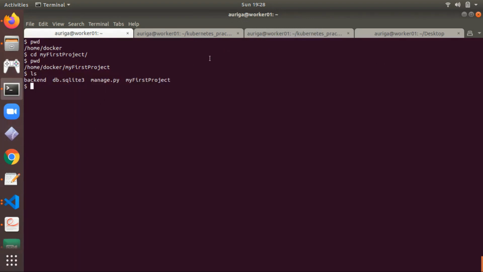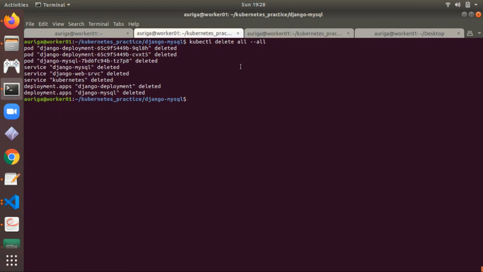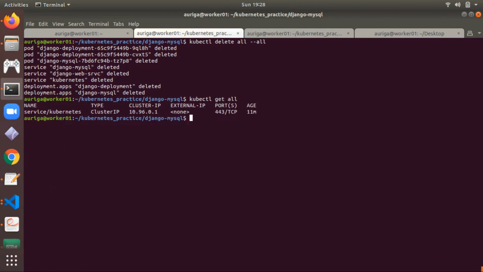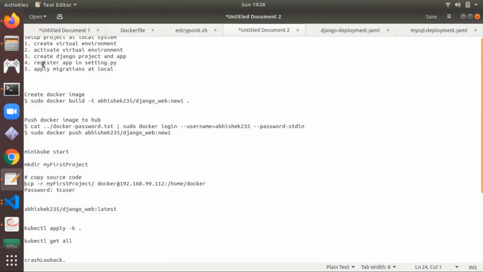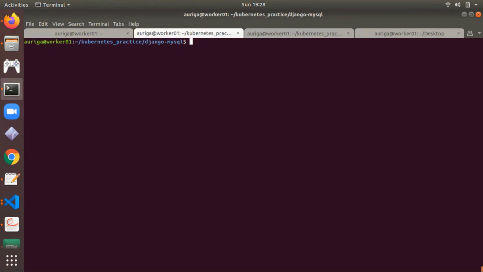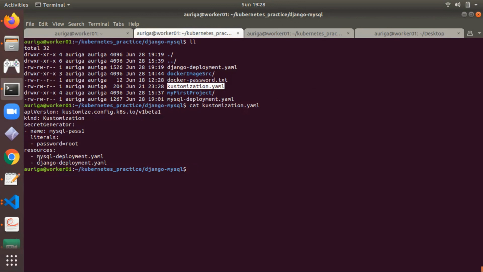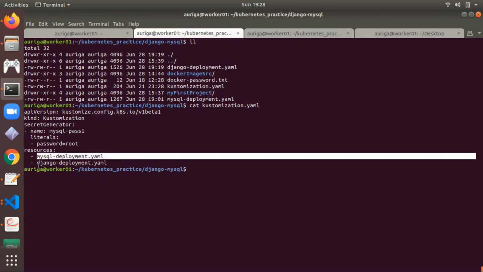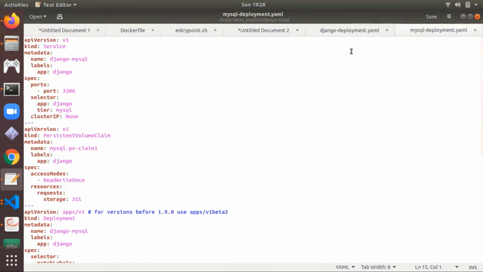Now let me check what is here with kubectl get all. Everything is clean. So we are going to use this file, actually the kustomization file, to create everything. Let me show you what is in the kustomization file. We are going to create the MySQL deployment file and then the Django deployment. So these are the files, MySQL deployment and Django deployment.